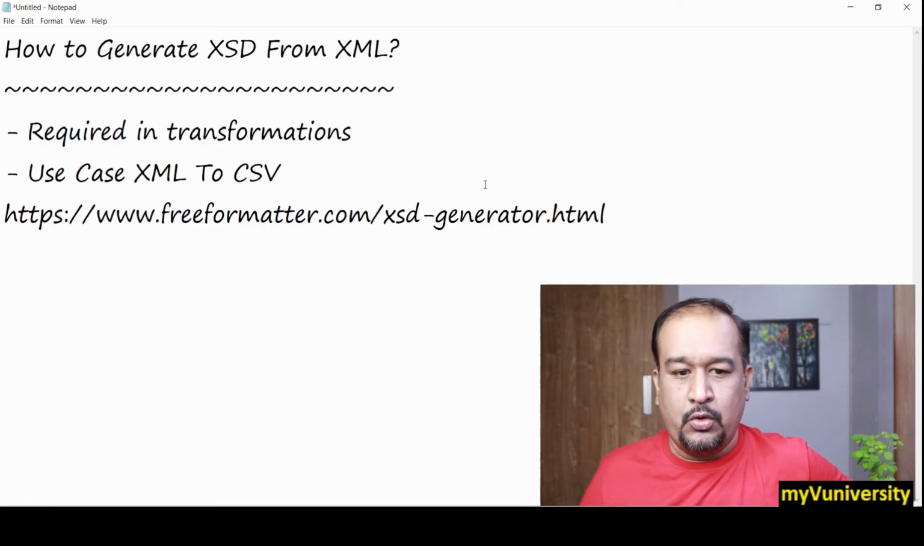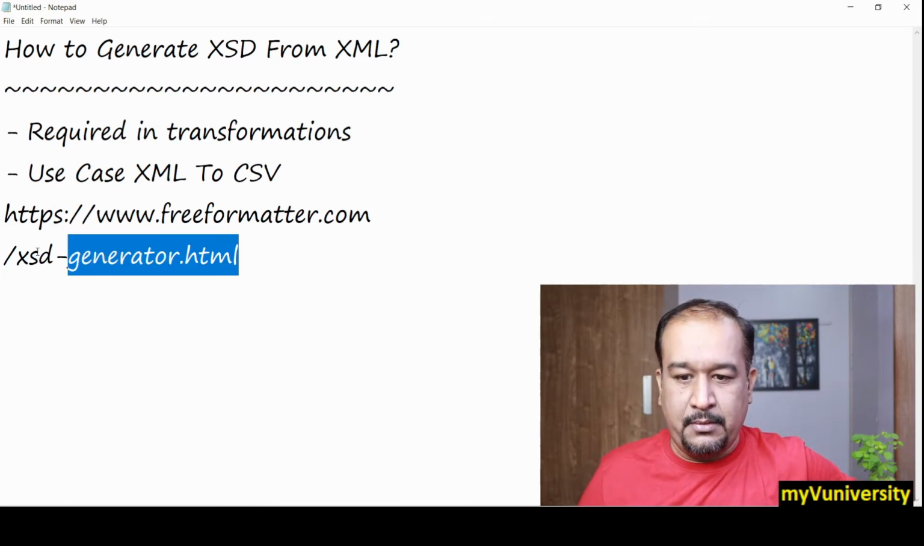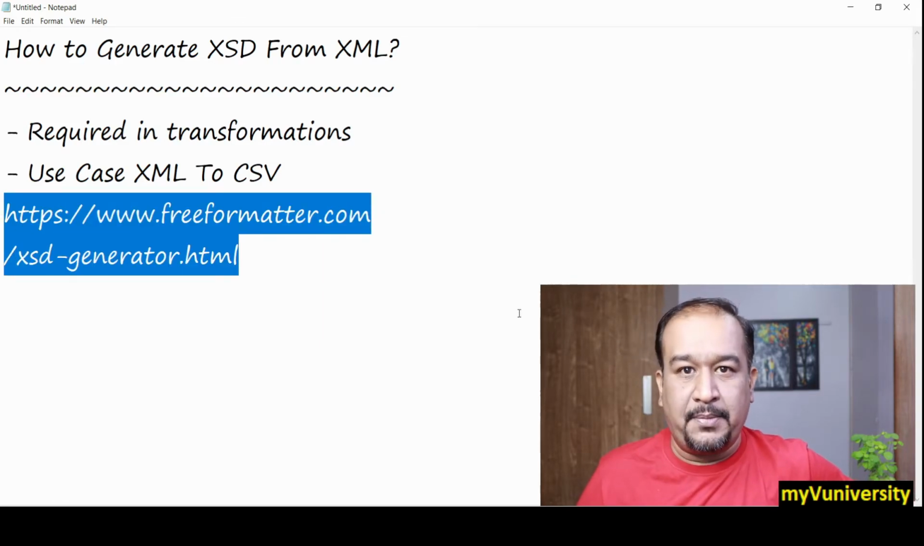So this is the tool which we are using. Okay, freeformatter.com XSD generator. That is the complete path. Okay, this is the complete path.